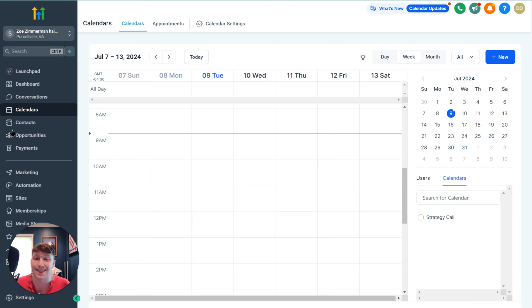That being said, let's jump right in. So you're going to want to come to your sub account, go right here to the Calendars tab in the GoHighLevel dashboard. The first page is basically the Calendars hub.